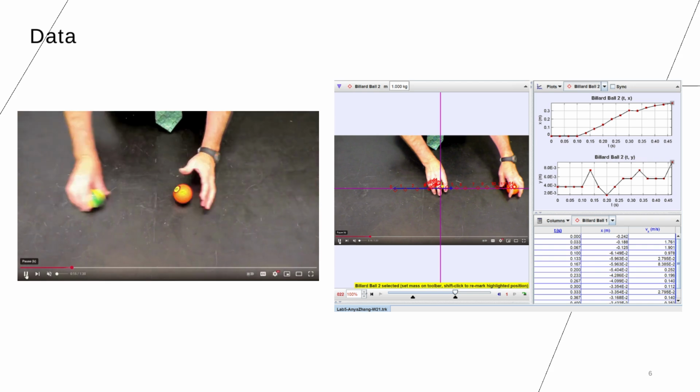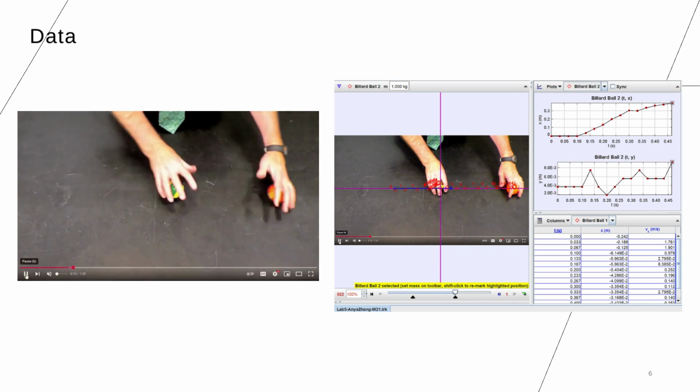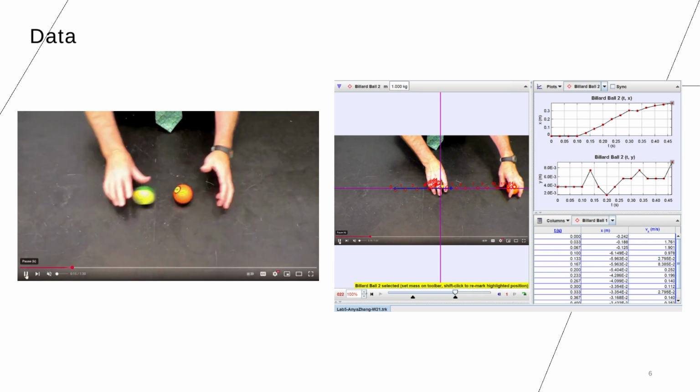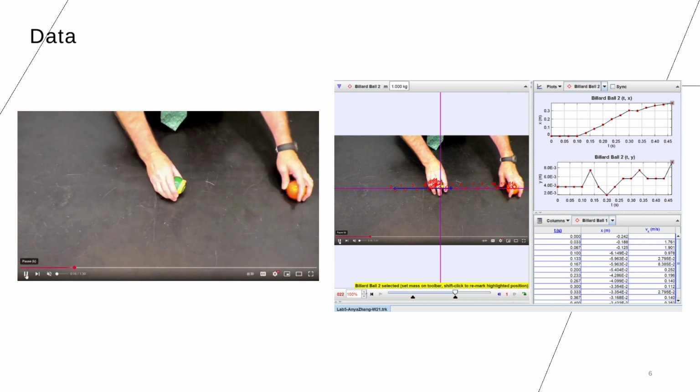So here's our data. As I said in the beginning, for this lab, I found a video online of two balls colliding. From there, I used Tracker to plot points and velocities, which I then used to create my computational model in GlowScript.